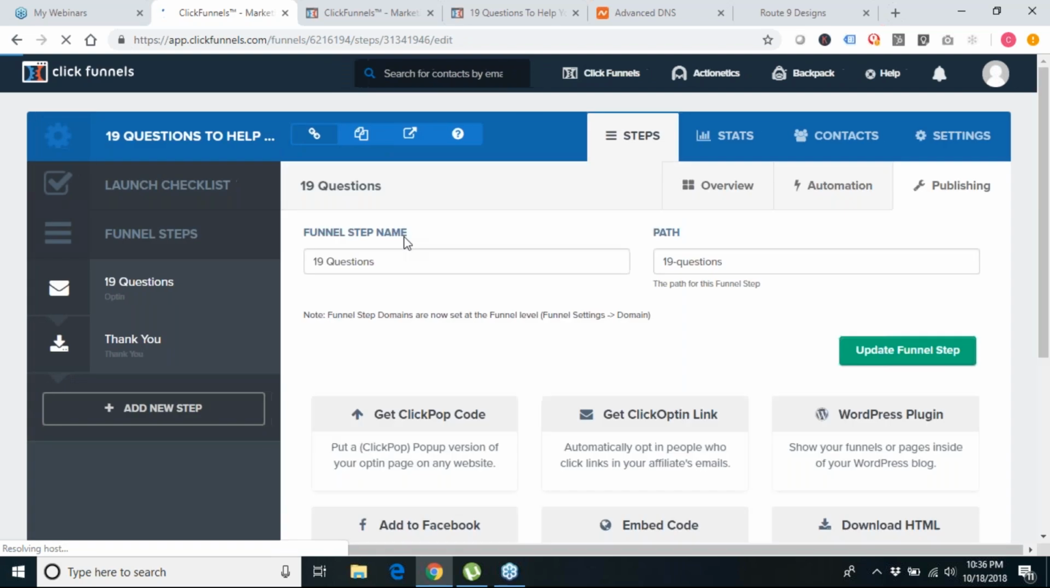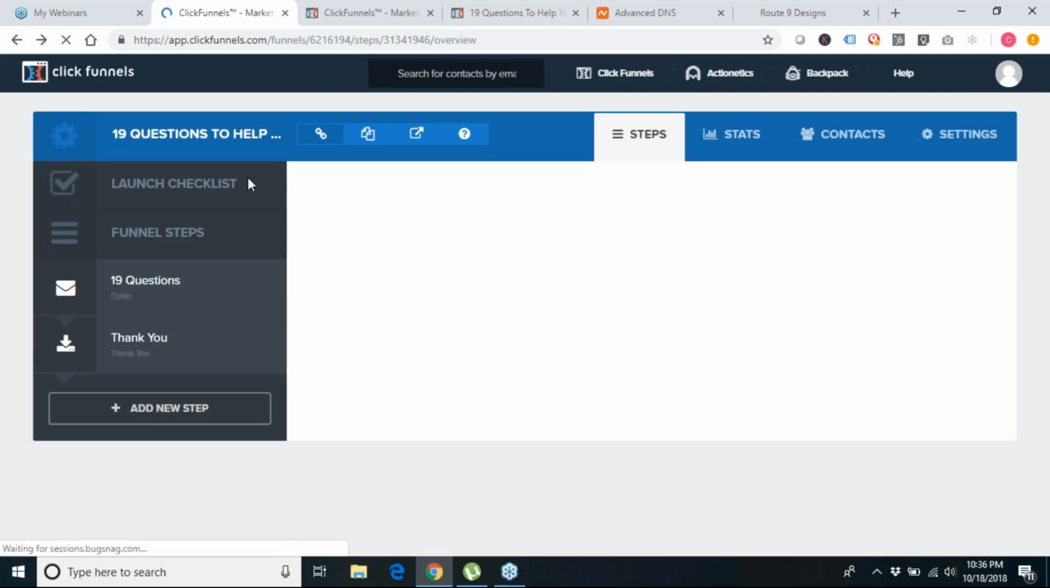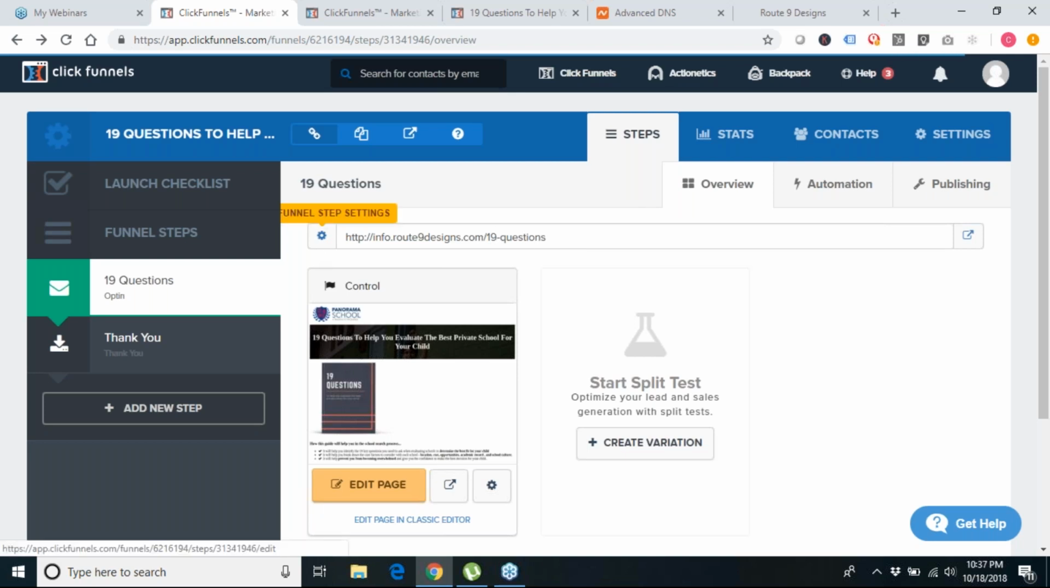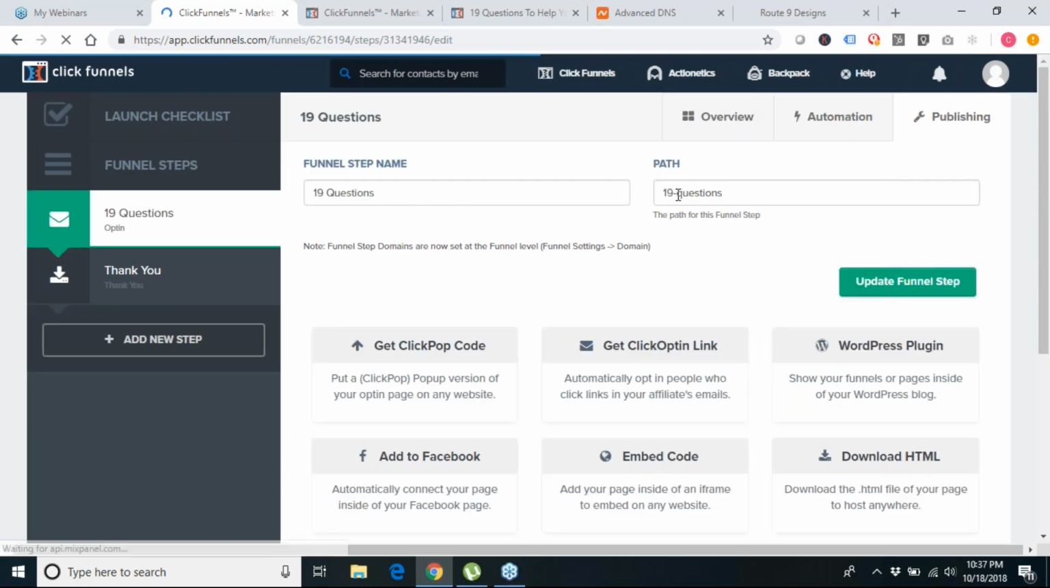The first is, if you go to your funnel, you'll see here your URL. It'll probably say opt in for you. I've already changed mine, but you click on this gear icon, and what we want to do is change the path here to 19 dash questions. I just simplified it. You can name it whatever you want. You could call it the school evaluation guide. You could use the entire document name as your path as well.